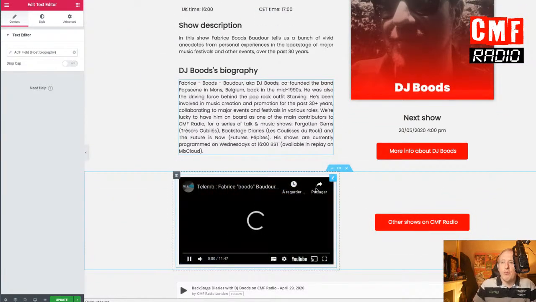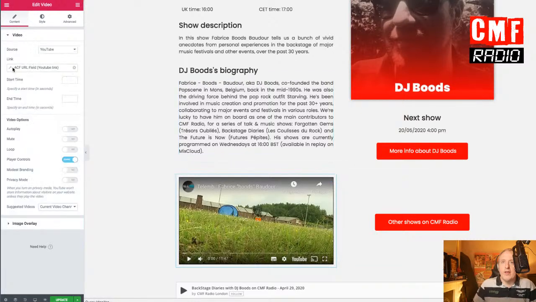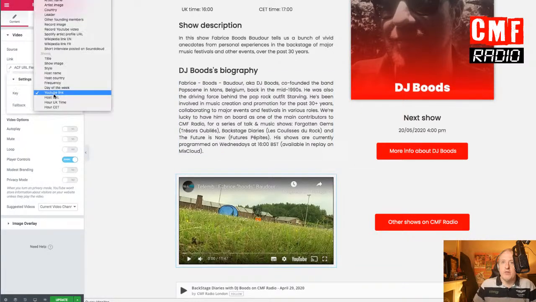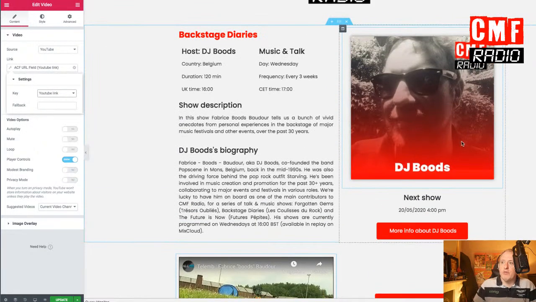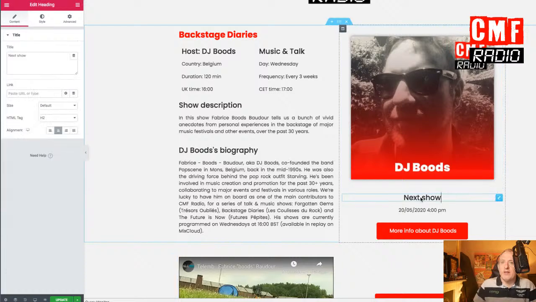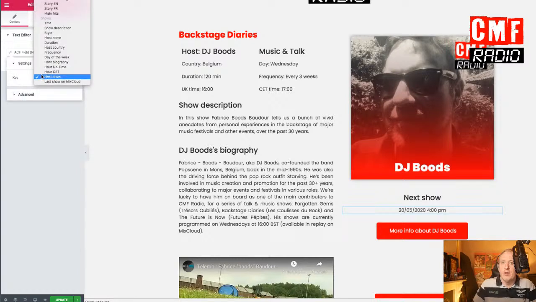Here I have a video player, and the video player obviously also takes a dynamic piece of data, which is the YouTube link attached to my custom post type. Right here I have the image of the show. Next show is a static headline, but the date is dynamic. The date is the date of the next show, which comes from the advanced custom field.